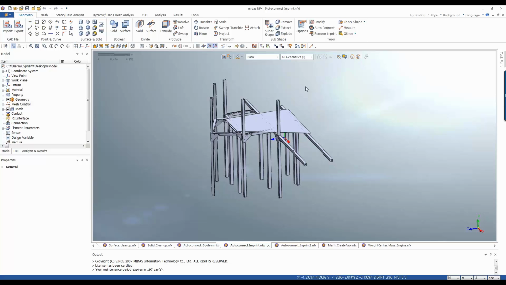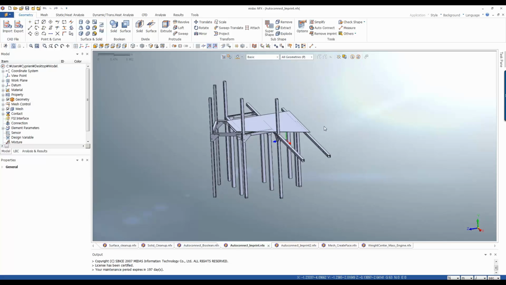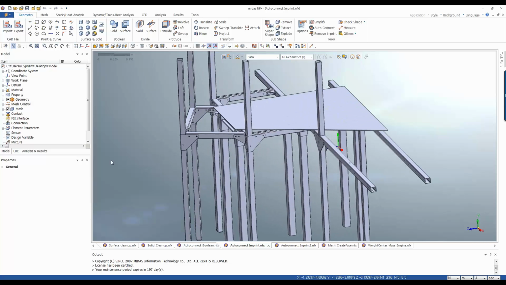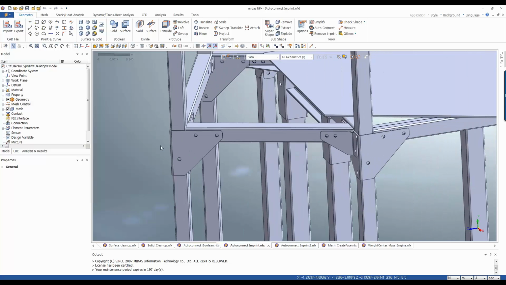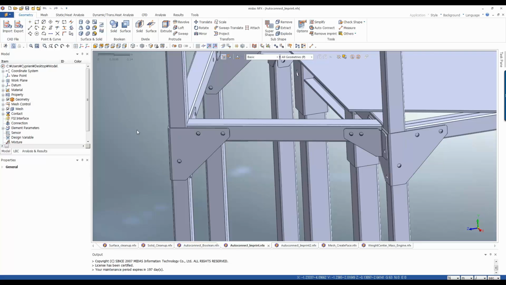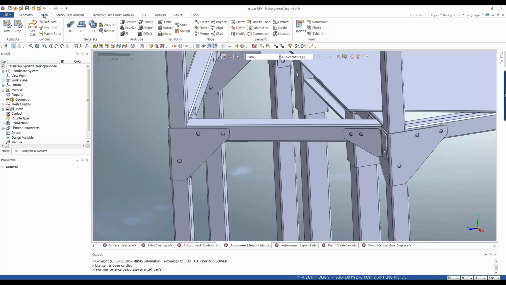So everything can start at the geometry modeling stage. So I imported this type of geometry to show you the idea how to work with this type of issue. So our goal is to assure the mesh consistency between the parts. So if we go to the mesh, it's very important to start from this aspect.